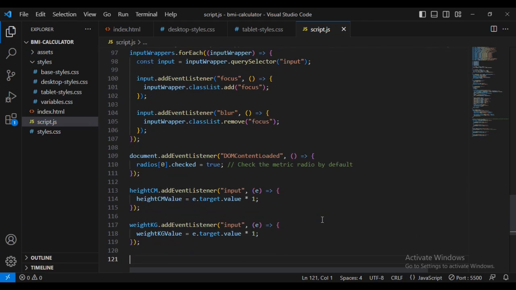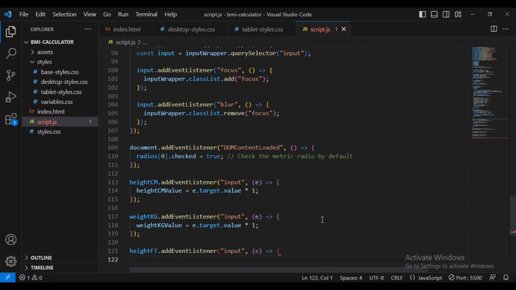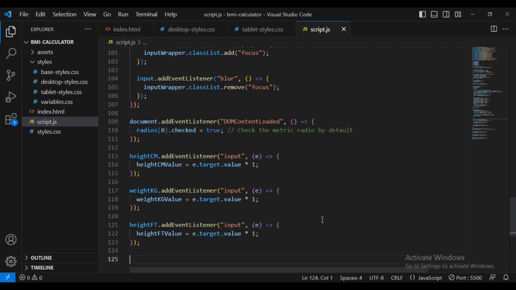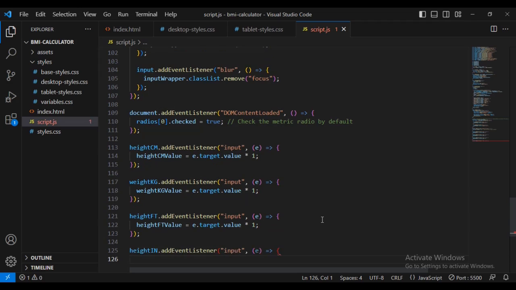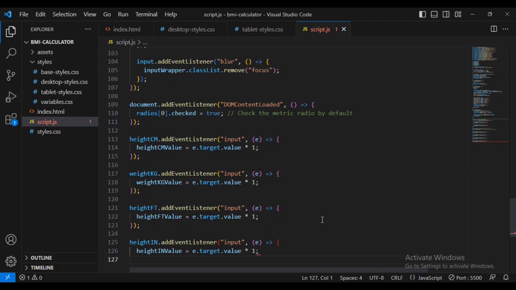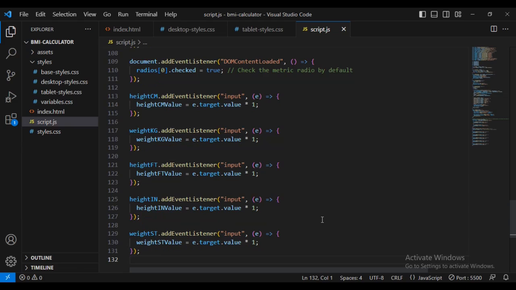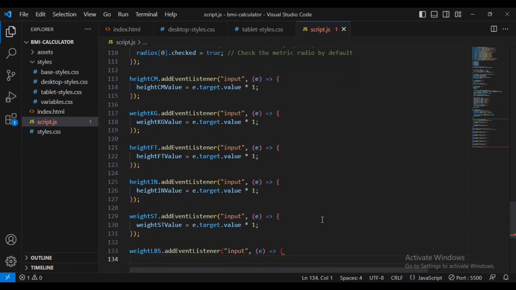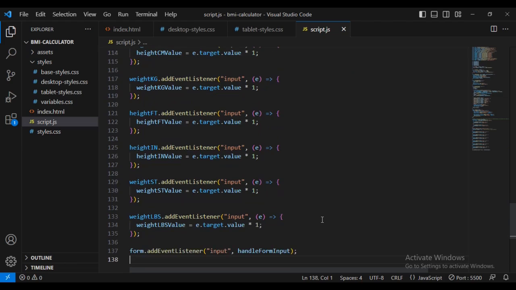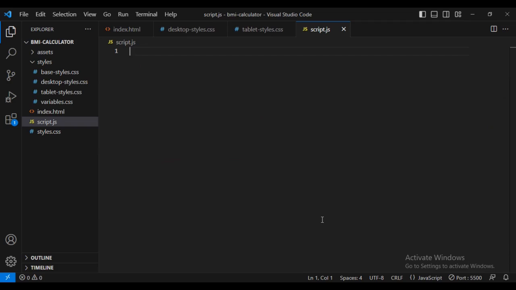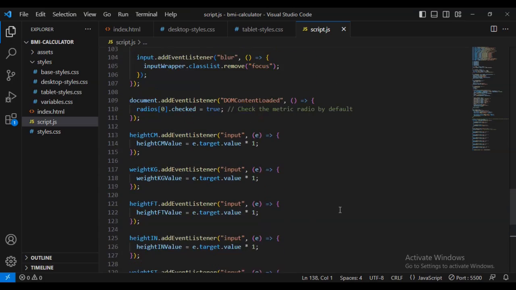Then weight kg, add event listener. Height ft, add event listener on click. Then weight st, add event listener on click, input. Weight is equals to. Then lbs, let's add an event listener. Then let's add an input for form, event listener input, the end of form. So this was the JavaScript coding that we needed to perform.